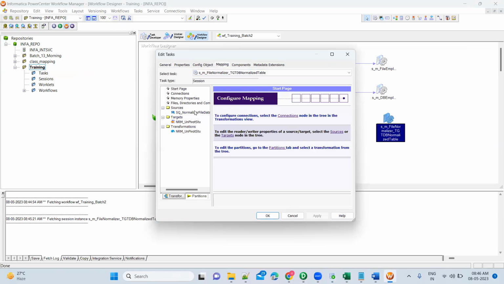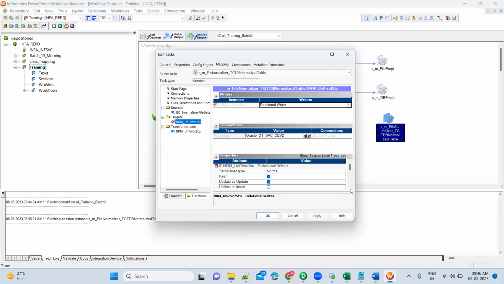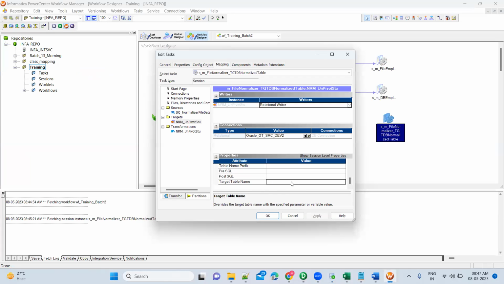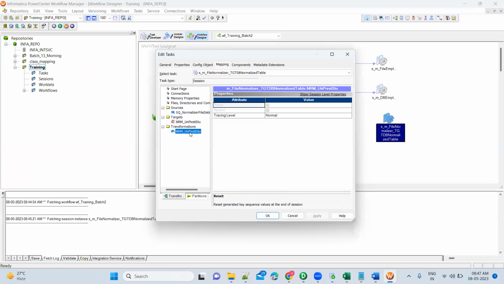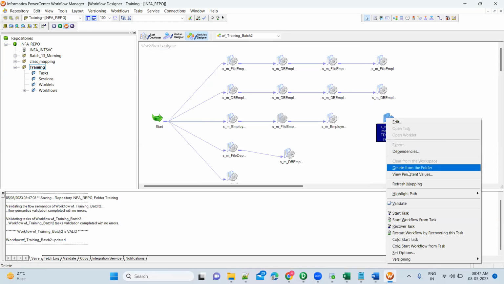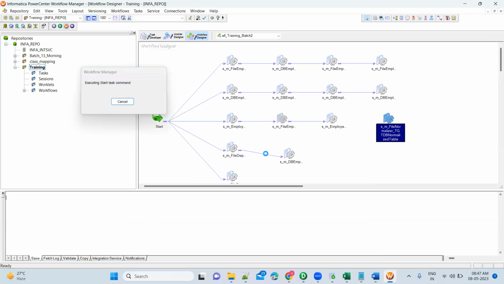Go to mapping, go to target. At the end you have the table name. Here you need not change anything. With the same structure, if you are creating some other table, then you have to give that table name here. Clear so far? Now save it. Control S. I have saved it. Run it. Will it fail or will it succeed?